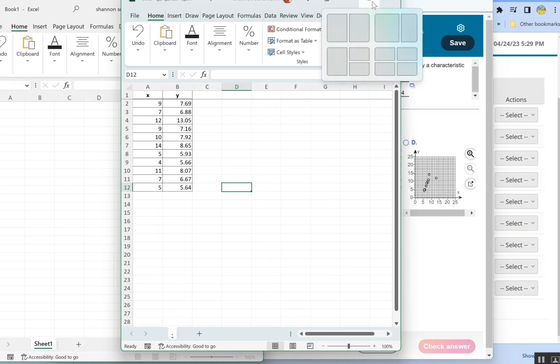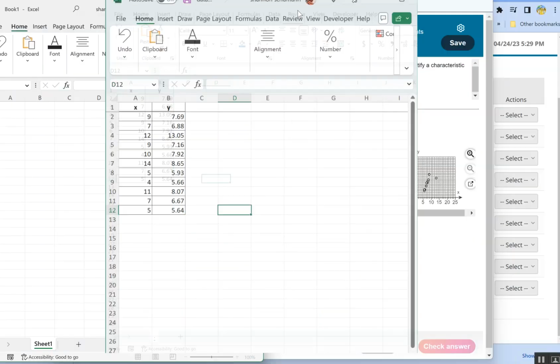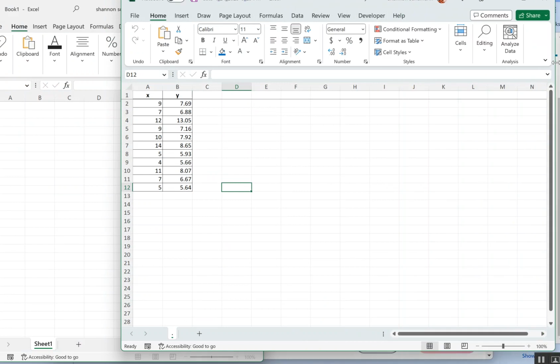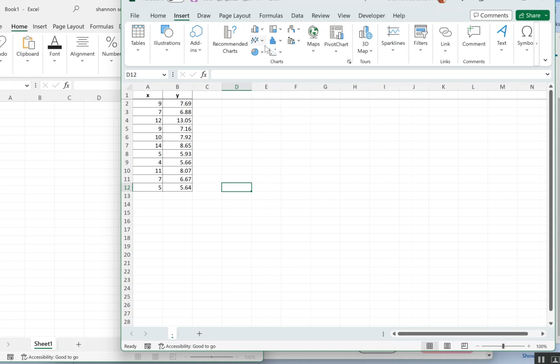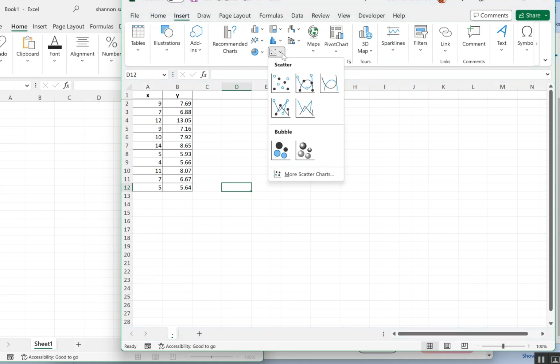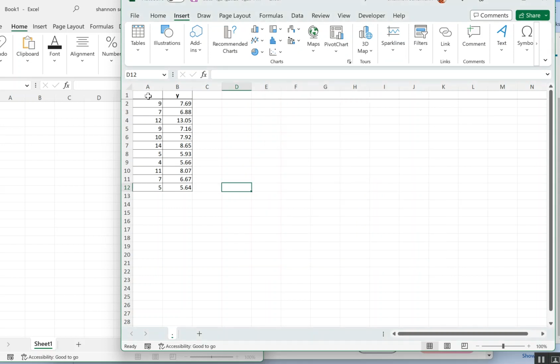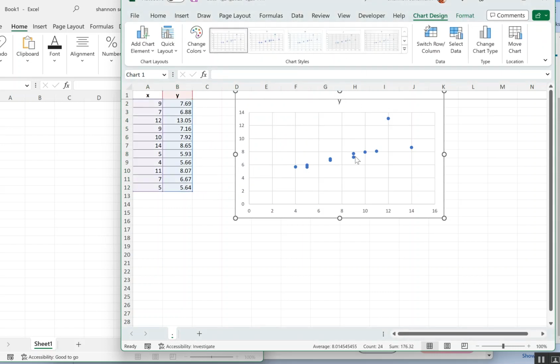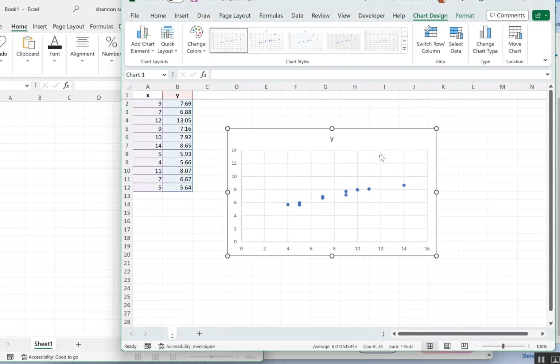Your data needs to be in columns like this. Now to make my scatter plot, let me make this a little bigger. In Excel you're going to go to Insert, and Charts, and right down here you have a scatter plot. Here's how we're going to make it. We're going to highlight the whole thing, come to charts, click on that, and there is our scatter plot.